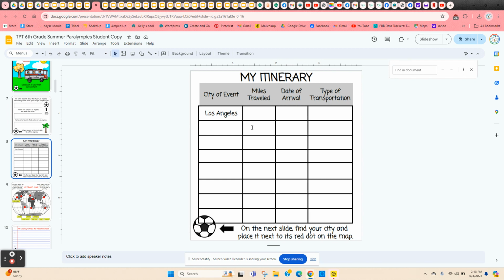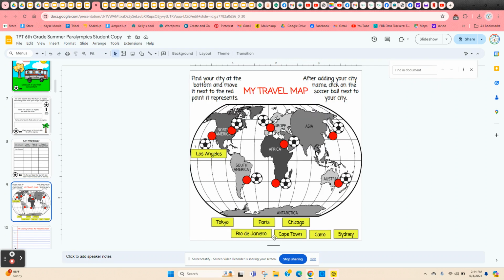How many miles between Los Angeles and Rio? So they have to look that up. Their date of arrival and their type of transportation would be an airplane. Then they're going to go to their map. This time they find Rio, click and hold, and then they're going to move it into place.